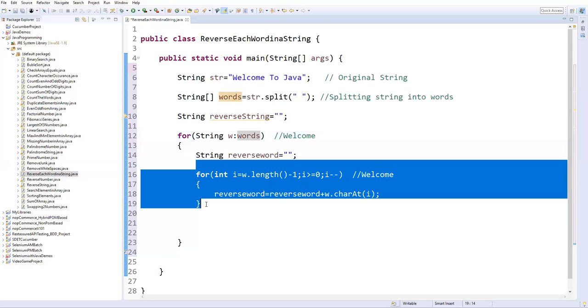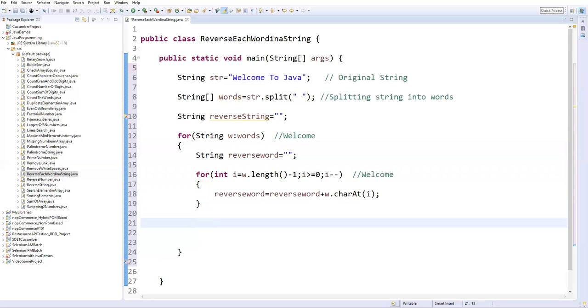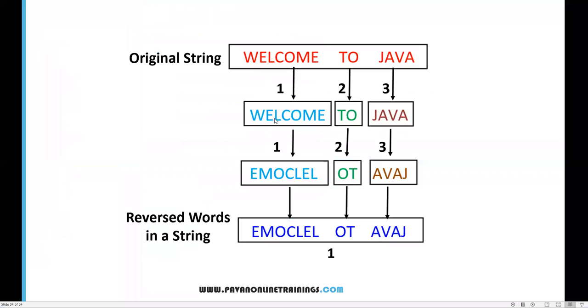So after coming out of this for loop, we need to do one more step here, because if you just notice, welcome we have reversed here, but after reversing, this reverseWord we need to add to the main string. That is exactly the output, right? The reversed words in a string. We have done the reverse only for one word, that we need to add to the main string. After that we need to pick another word and again reverse it, add that into the main string. After that, take up another word, again reverse it, and add to the main string. So we have to add one more step here.